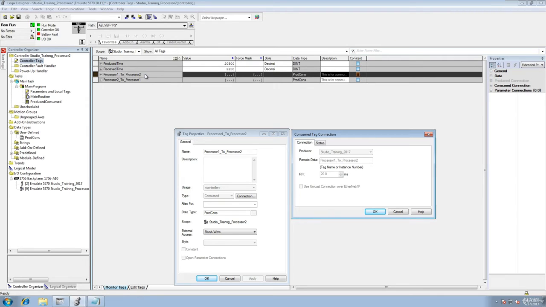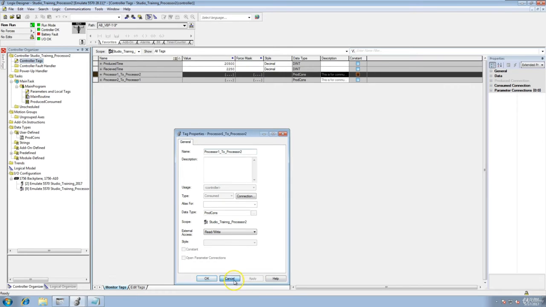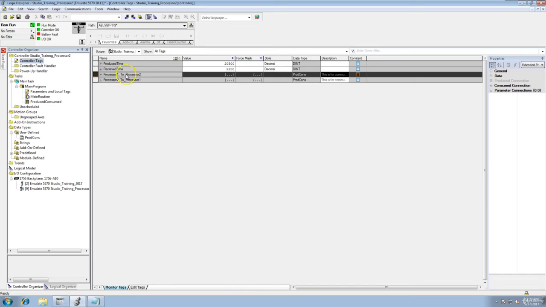I like to keep it that way, just to keep out any kind of confusion and make it easy for anybody coming behind me to read. Okay, so hopefully that clarifies that, processor 1 to processor 2, and then of course we're not using the produced time and consumed time anymore, so that can all be zeroed out, right?